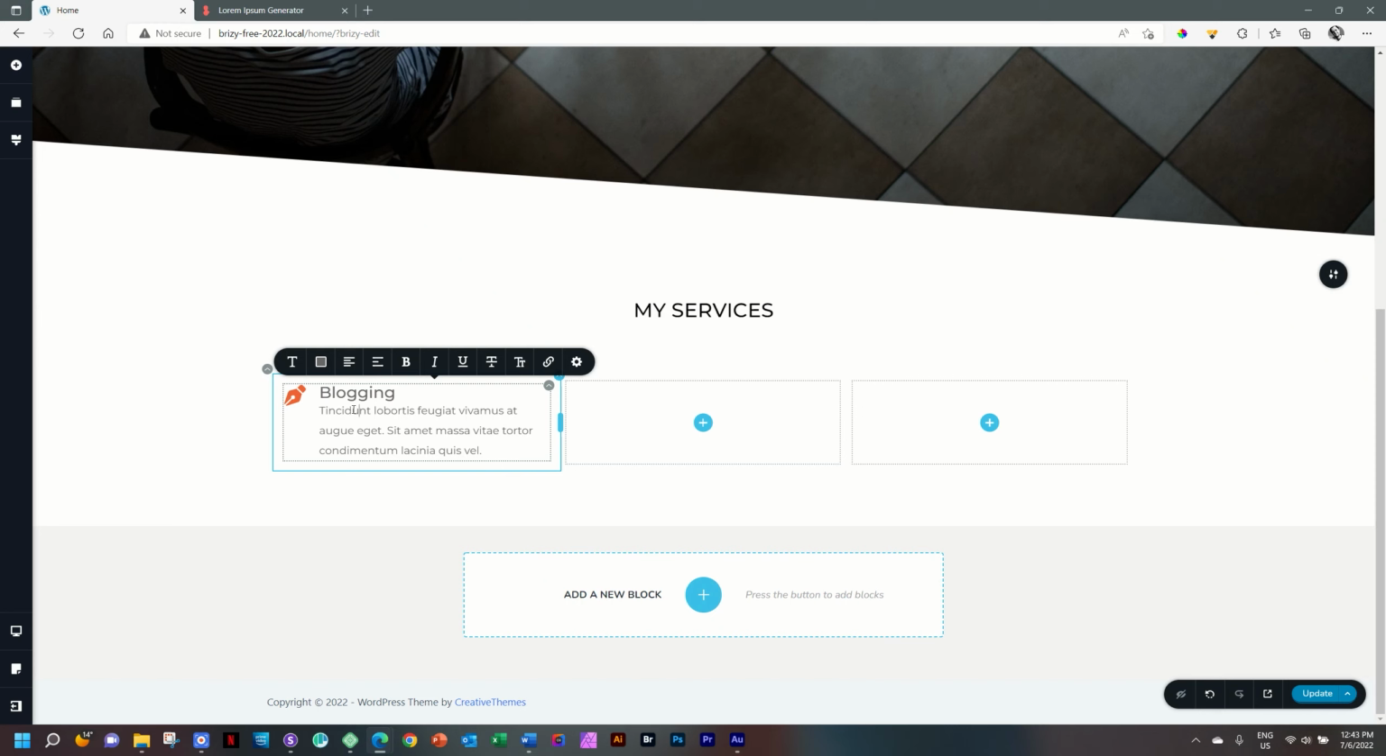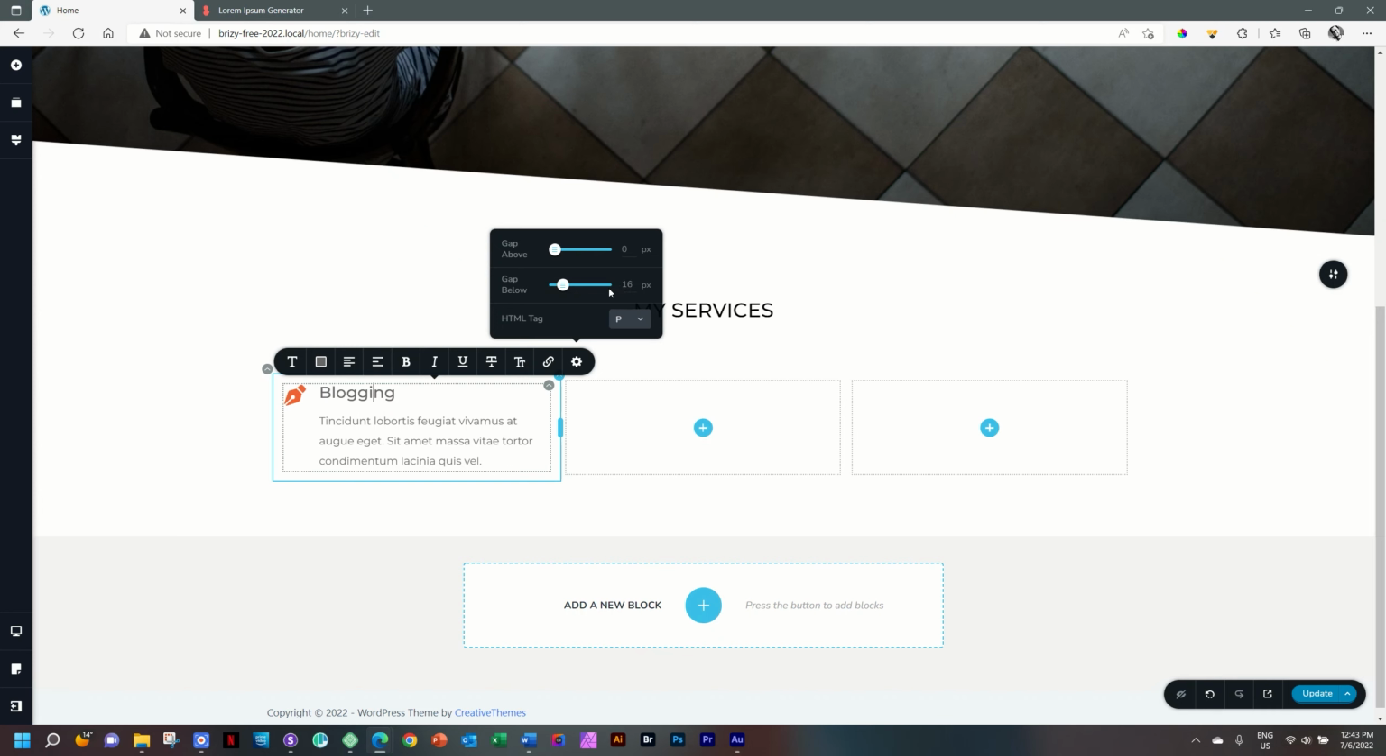To do that properly, select blogging, and then from the options toolbar, go all the way to settings. And we have this option, gap above and gap below. And we'll add 16 pixels to the gap below, and you will see it adds that little space there. The reason I choose 16, it's always a good idea to use the font size that you work with in the paragraph to create that break. So if your font size for the paragraph is 16, then the gap below or gap above is also 16.